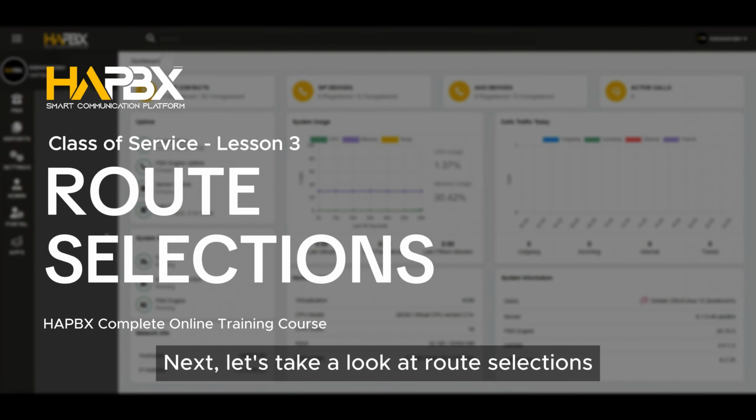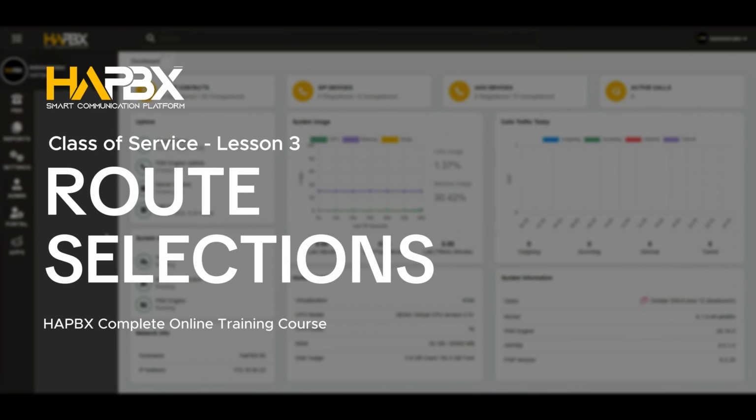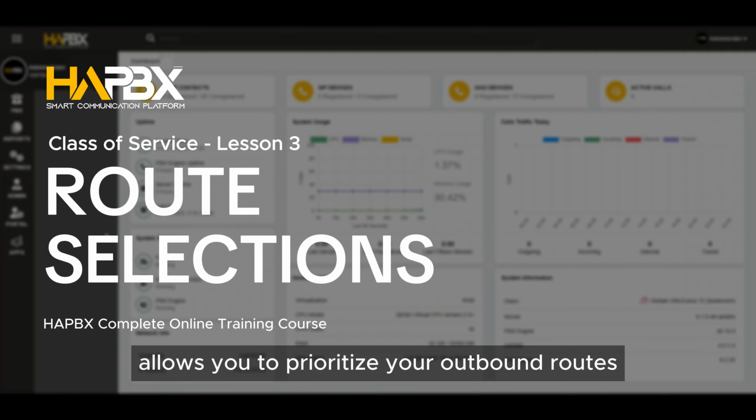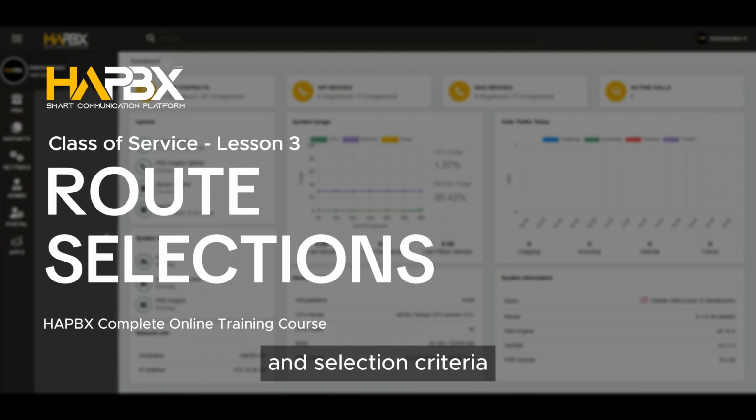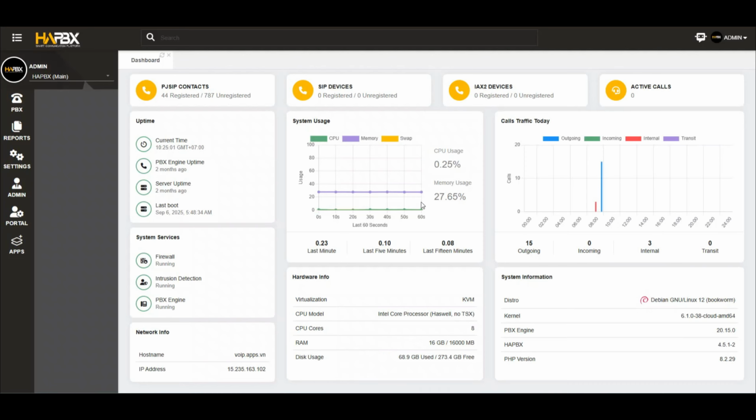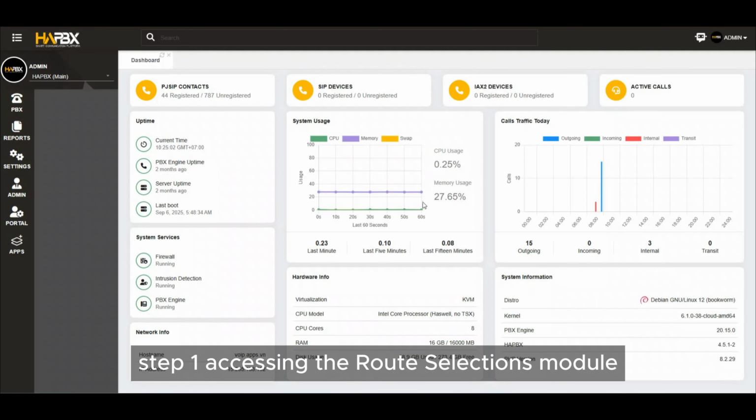Next, let's take a look at route selections. This crucial feature allows you to prioritize your outbound routes based on specific time constraints and selection criteria. Step 1. Accessing the Route Selections module.